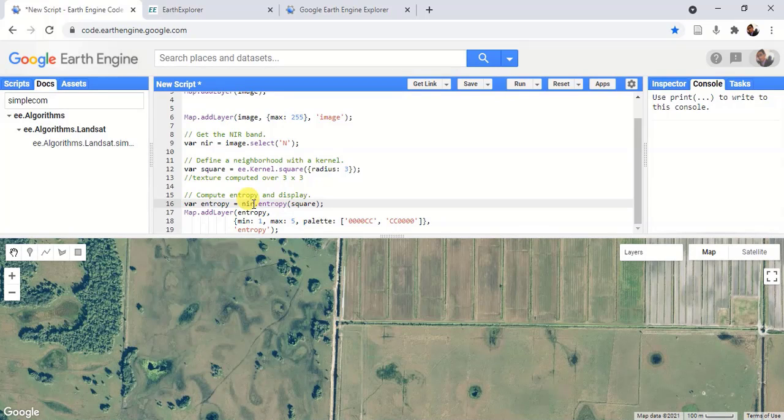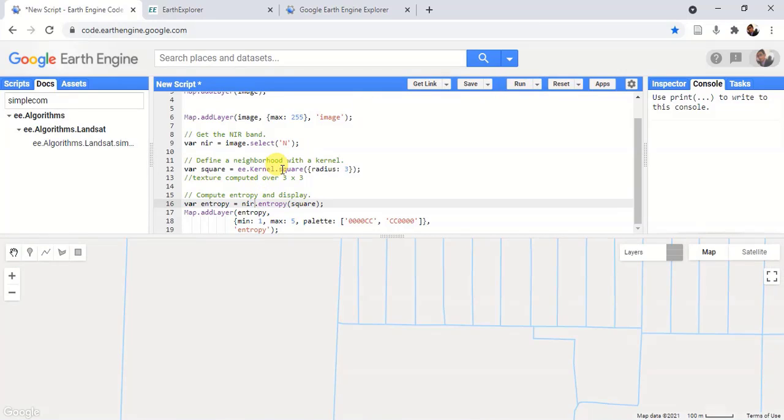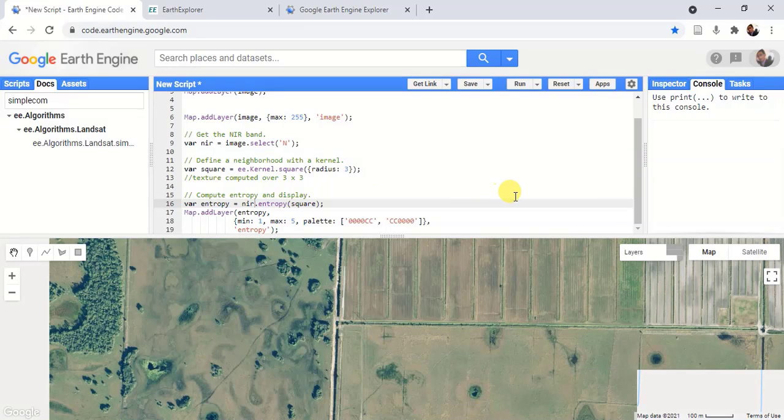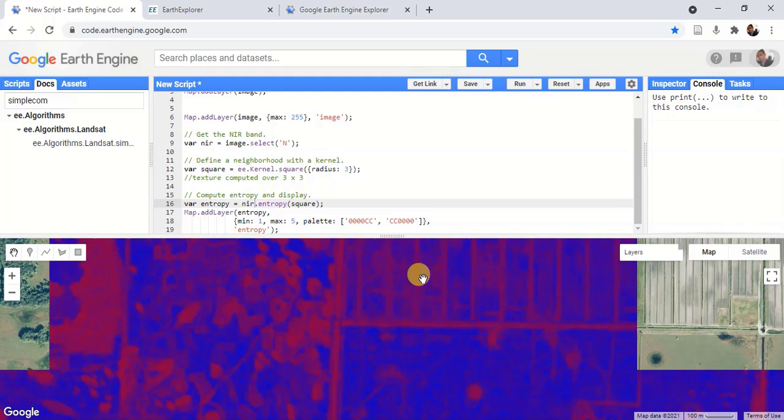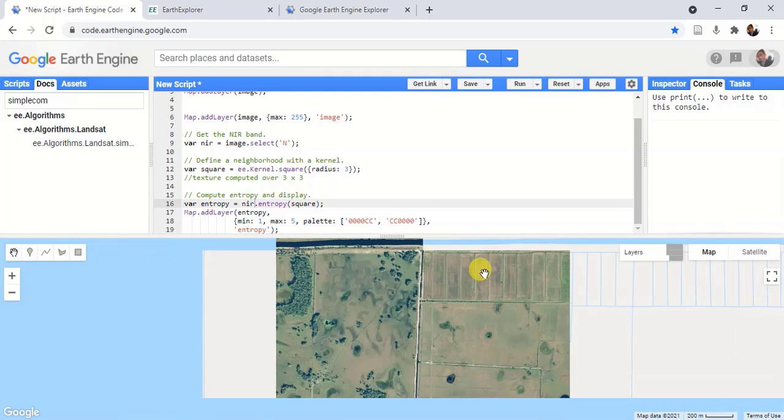If you prefer to conduct the texture analysis or entropy on a different band, you can import that band and conduct the entropy analysis on it. Likewise you can conduct various texture analyses. So let's run the program. It might take some time to create the entropy layer. Now you can see the entropy layer has been created.